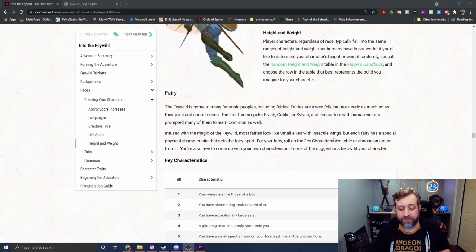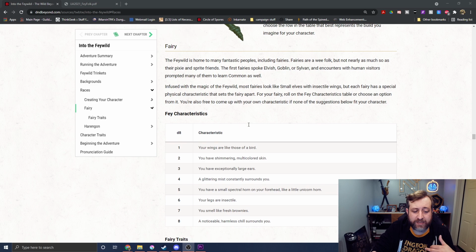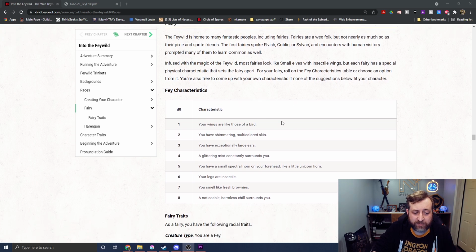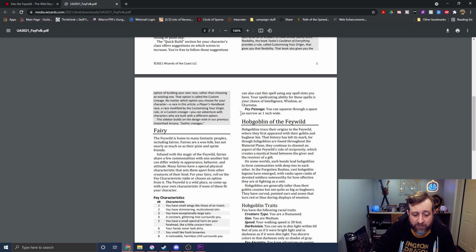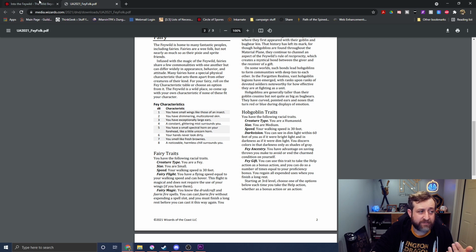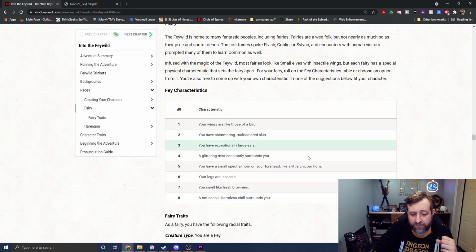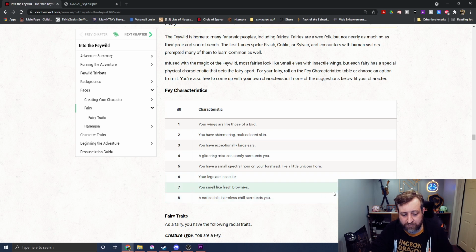So let's talk about the fairy. So it says we do have all these fantastical fairies in folklore and things, and they have fey characteristics. Originally in Folk of the Feywild, we also had fey characteristics on a d8. Your wings are like those of a bird, multicolored skin, exceptionally large ears, glittering mist surrounds you, a spectral horn on your forehead like a little unicorn horn. Your legs are insectile, you smell like fresh brownies, or a noticeable harmless chill surrounds you.